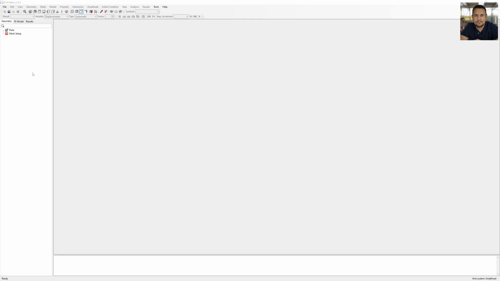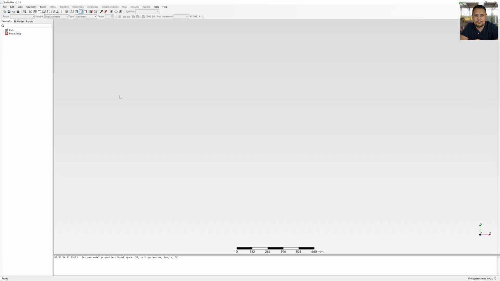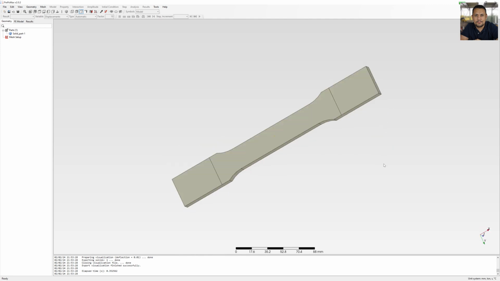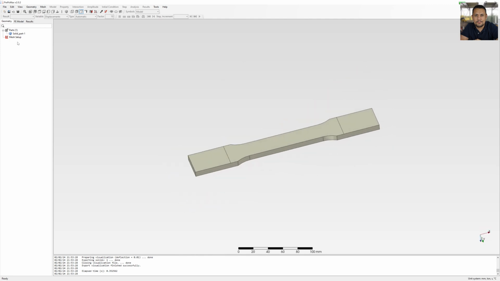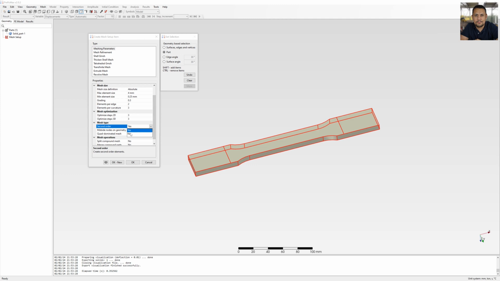And open a new project in PrePoMax. Import the STEP file. First create the meshing: global meshing parameters with max element size 4 mm and min element size 0.25 mm. For the first calculation, I will use 8 node brick elements. It is a first order element.